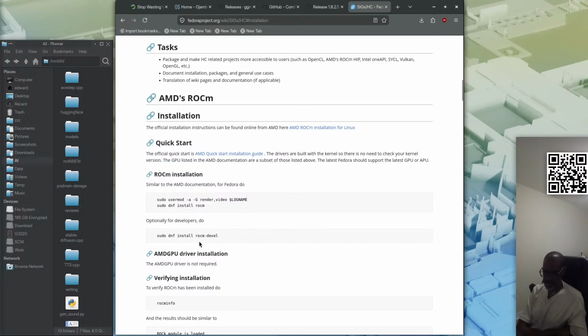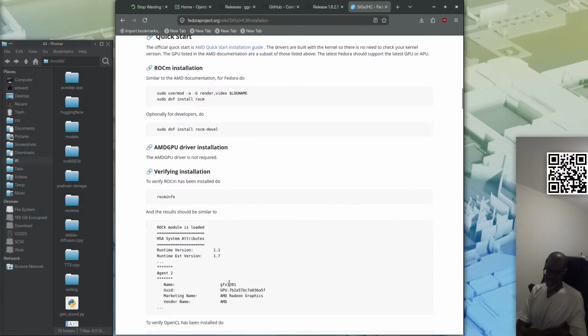If you're compiling, for example, stable-diffusion.cpp, you need to install the ROCm dev packages, because you're going to be compiling stuff all the time if you don't want to get the binaries. What else is here? The AMD GPU driver installation is not required. I think this is the old AMD GPU driver, if I'm correct. Or am I thinking about Vulkan now? I'm not sure, maybe I'm confused. Anyway, the ROCm info.